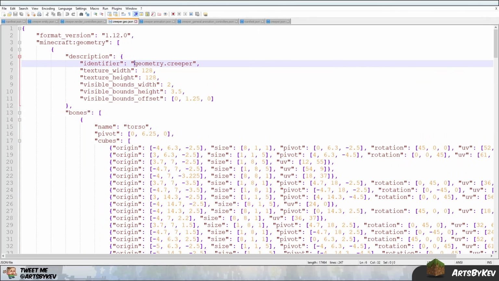And here, for example, we have another important identifier once again, which is the geometry.creeper, which I have in this case. The geometry that is going to be called from another script we're working with as well. So do keep an eye on what you have here, just like with the behavior pack when we kept an eye on the identifier for the creeper behavior.